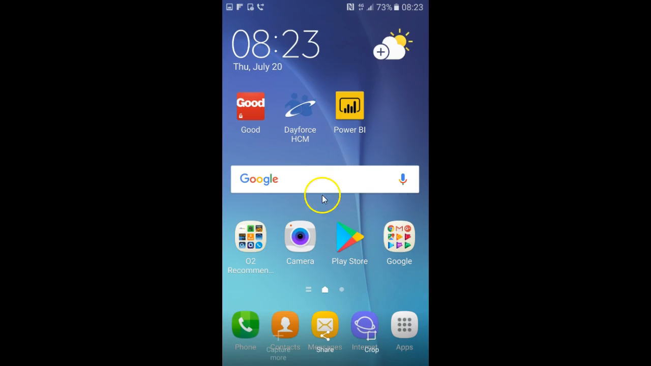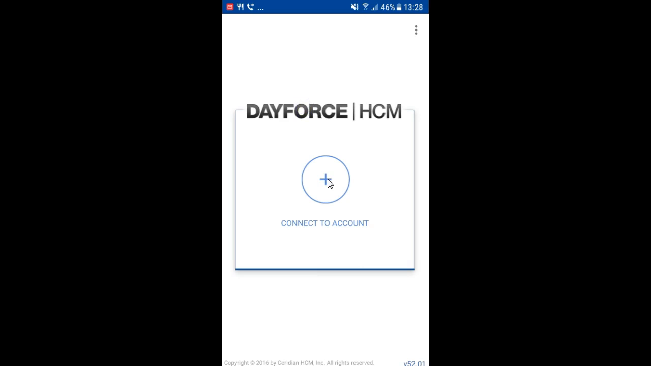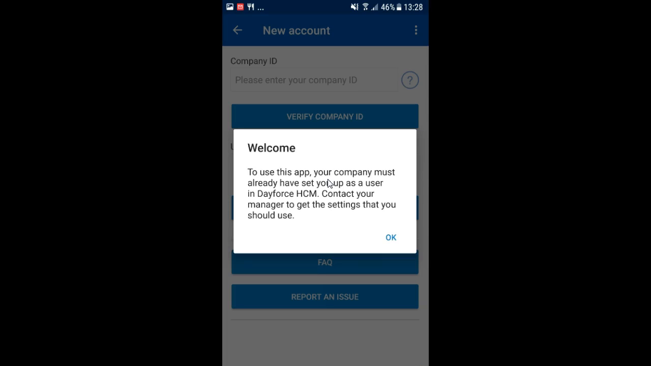Let's now assume that you have downloaded the app on your company phone and are ready to see what the mobile application has to offer. Let's start by pressing the app icon and going to the login screen. Upon first opening, press the big plus icon, which welcomes you to the Dayforce app.